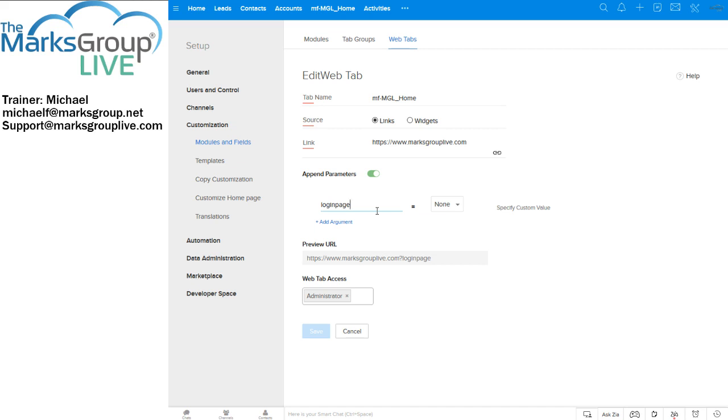Login page, or say login code colon talk now. So you can see the preview URL. So maybe instead of a colon, I need to say the login code equals user ID. So now I can embed the user's own ID inside a parameter that goes to a URL. So this way I can even use data from within Zoho to determine where the web page goes.